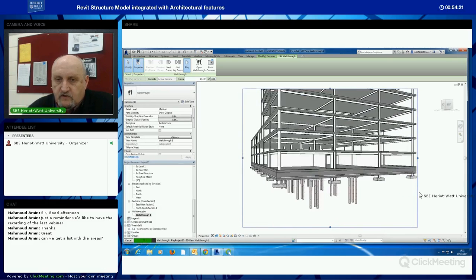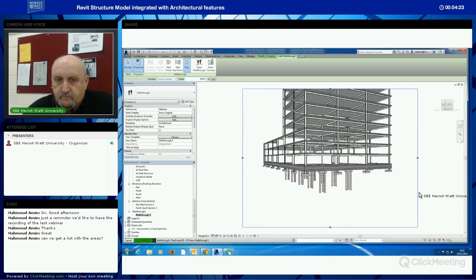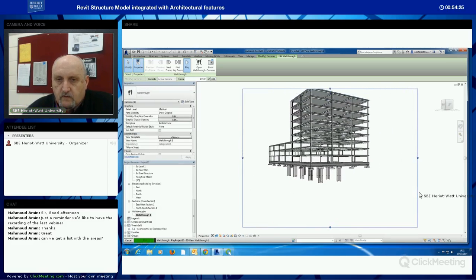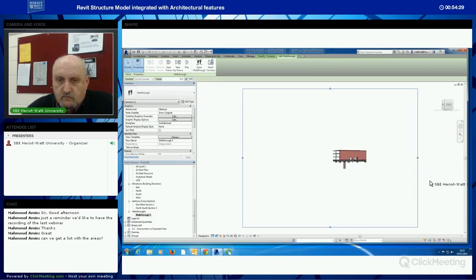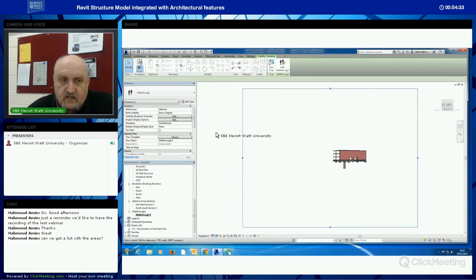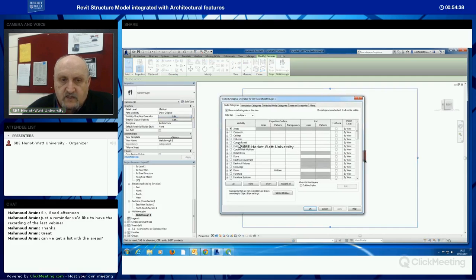So I've got a few changes to make to the view, and I'll show you what they are. I'll let it do its preview, finish it. And I'm going to change that. I want to quit editing, yes, but I've still got it selected by its edge here. And I go into visibility and graphics overrides. I want to be seeing columns. I think I've got ceilings in here, maybe not.